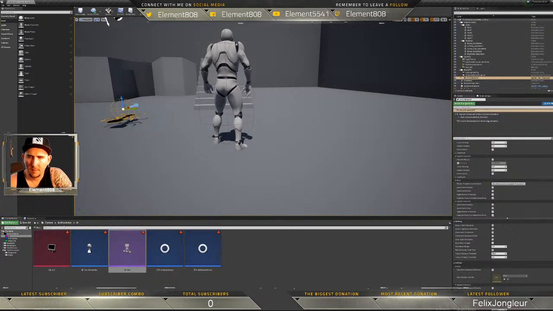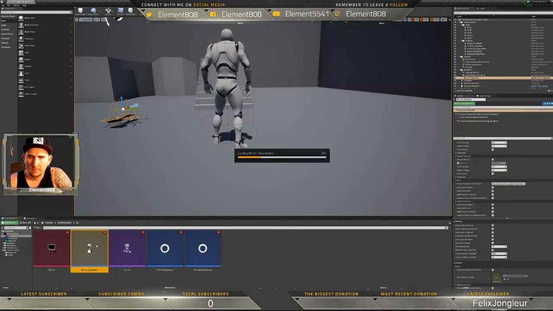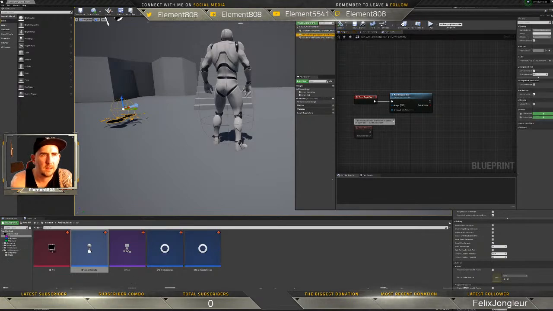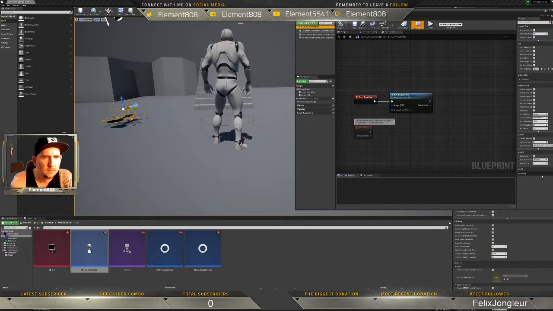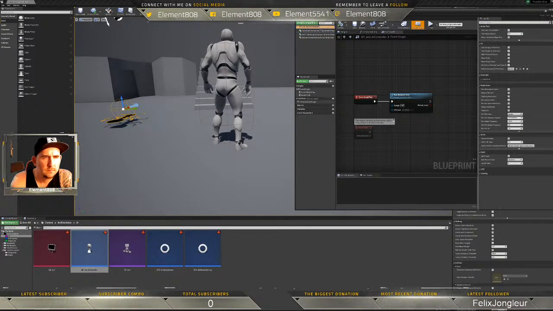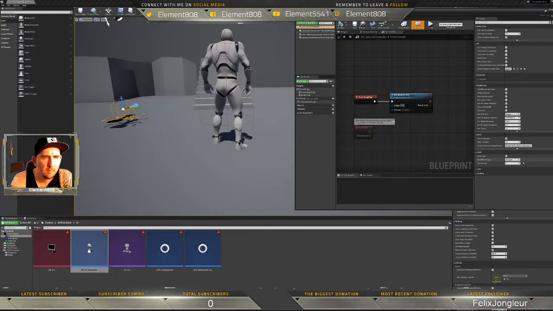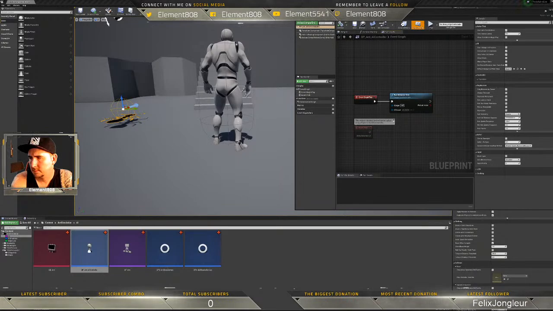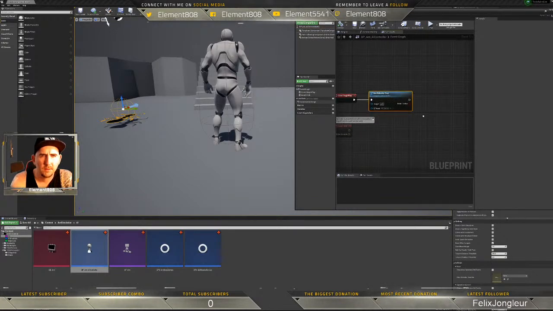So my AI is all good. Maybe my AI controller is not good. Let's see. What have I not done? Auto activate. That's all fine. Nope, that's fine. Running the behavior tree, that's good.